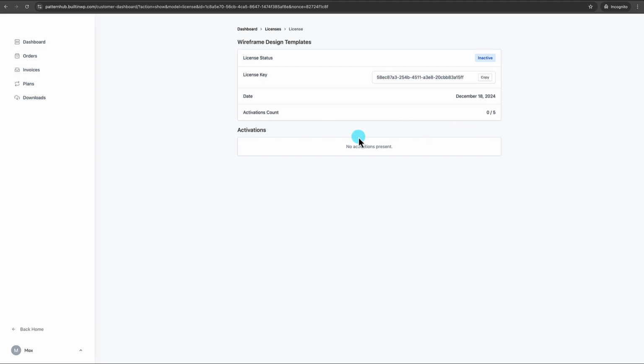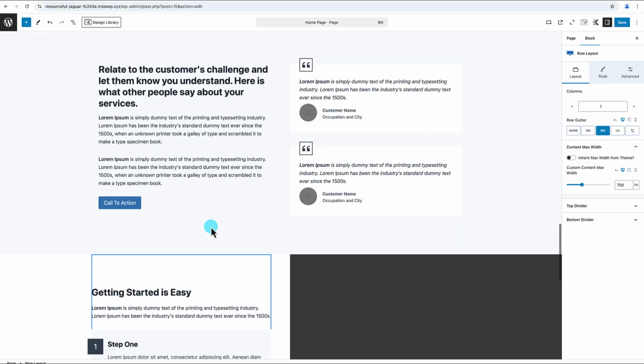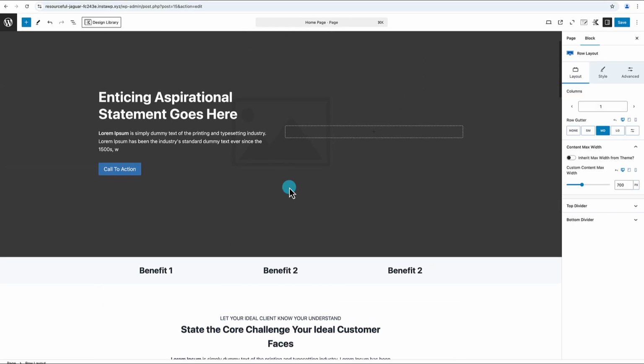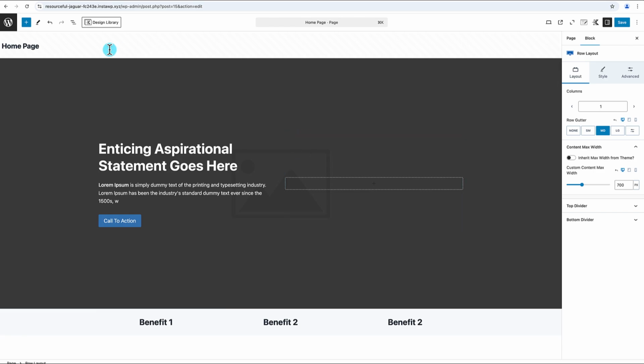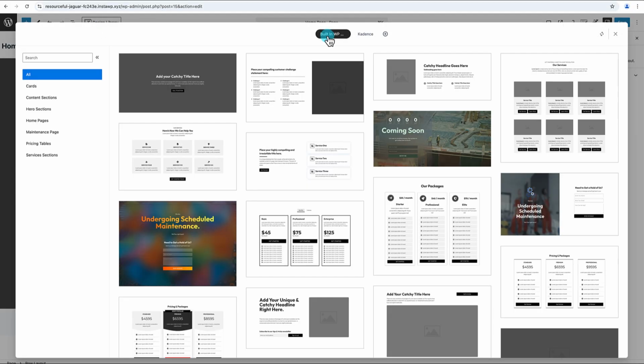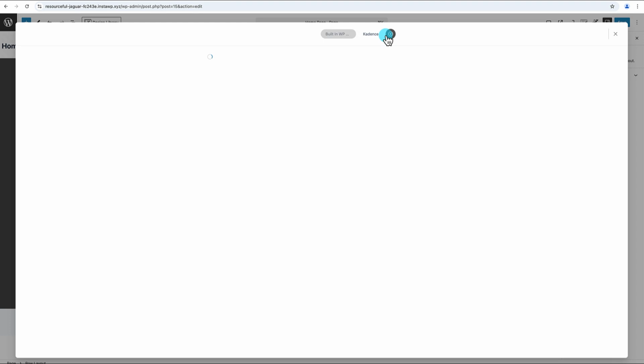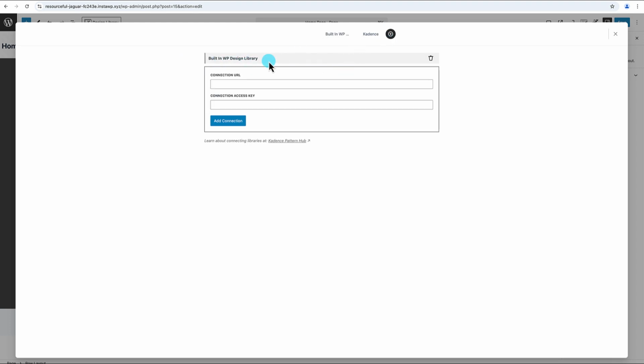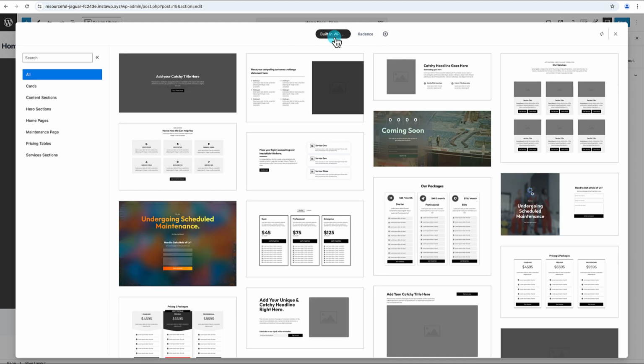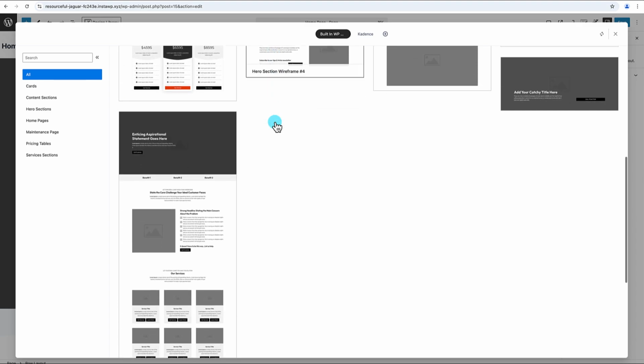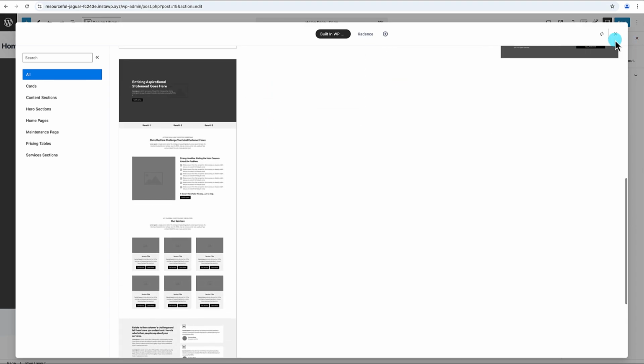Okay, so if we go back to the site, let's see if the connection is still alive. Okay, I am back at the website. So that initial template that I brought in is still there. And if we go to the design library and we go to our connection here, we can see that the connection is still active. If I go to built-in WP, I still have access to the design library, so nothing's been deleted here.